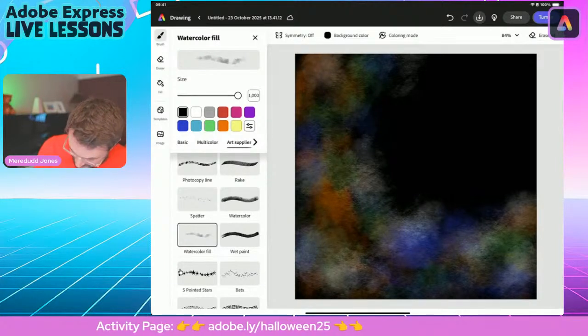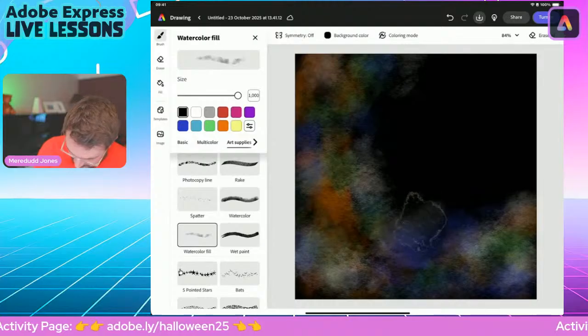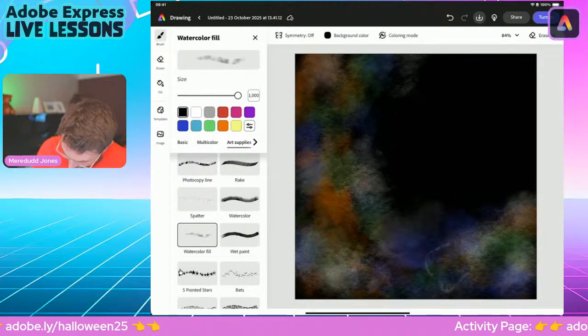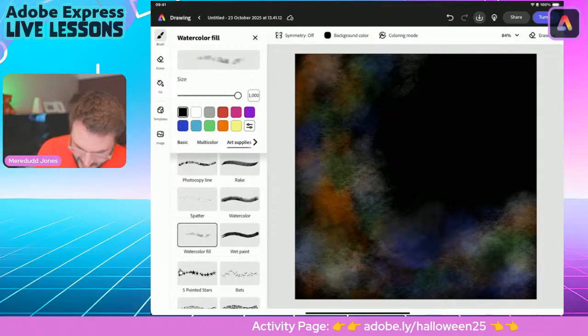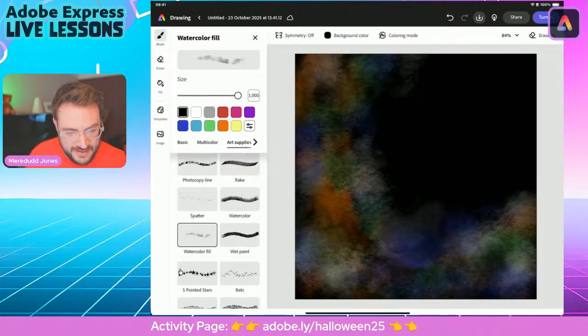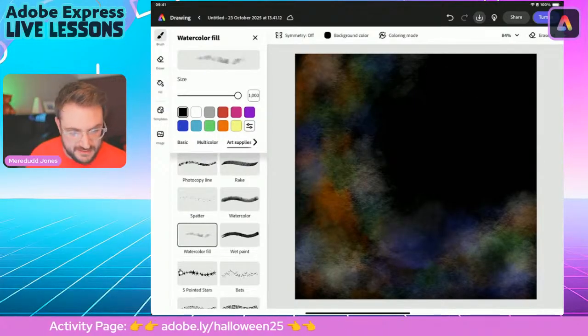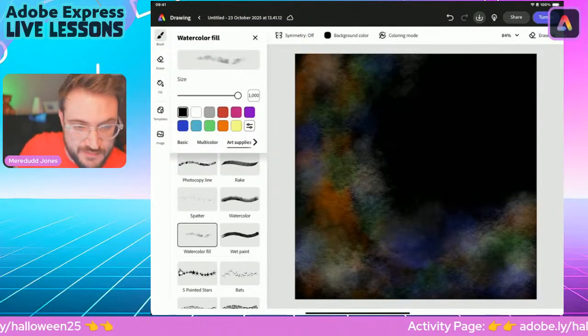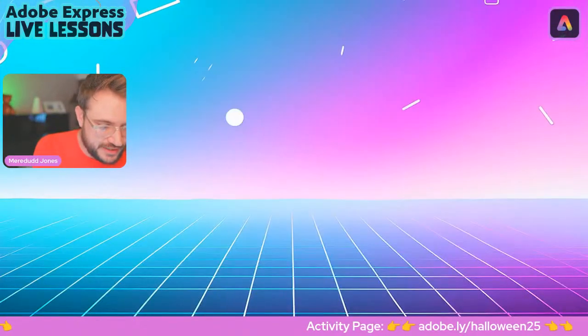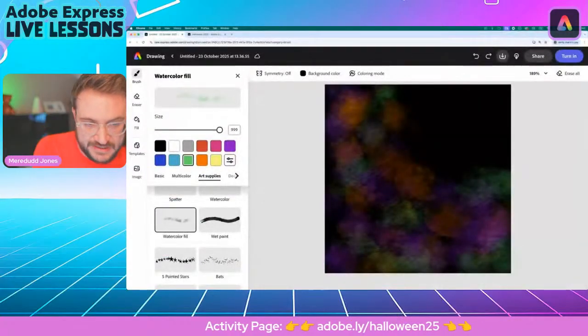If you think it's a bit strong in some bits, like I thought that bit there was a bit strong, just kind of paint back over it with the watercolor fill brush. And there we go. That is looking magnificent. I think that looks great. Right, let's go, as I've done a few extra steps there on the iPad, let's jump back over to the browser, to the computer, and catch up.